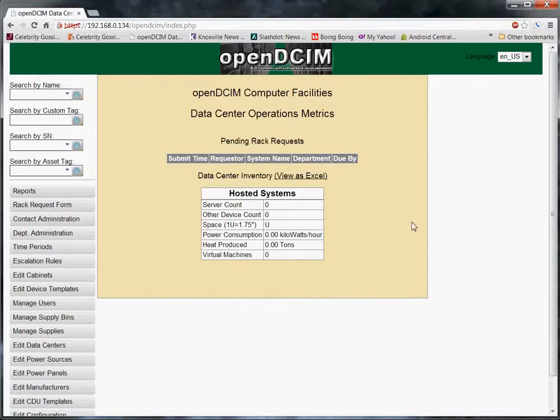I'm the lead developer for the openDCIM project. Today we're going to talk about device templates and how they can save you a lot of trouble or a lot of effort as you're entering repetitive devices into your data center. Device templates are managed through the Edit Device Templates screen, as you can see on the left-hand side here.